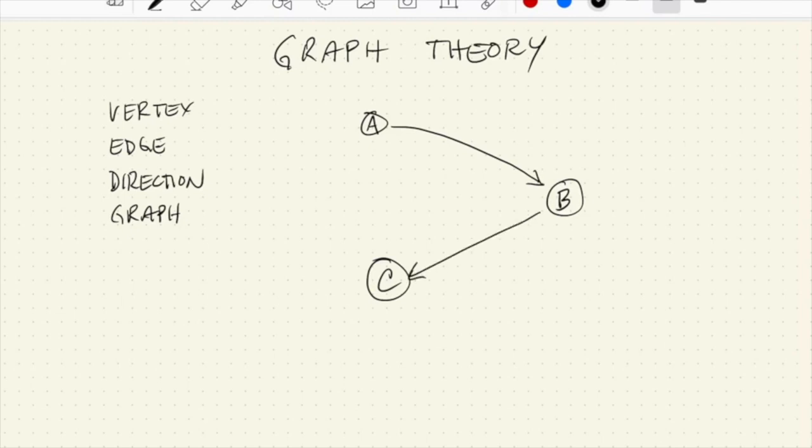Those edges have direction, which is indicated by the arrowhead. And this whole thing together is called a graph. These edges just represent connections between the vertexes, which you can think of as indicating whether you can travel from one vertex to another. So between A and B, I can travel in both directions, but from B to C, I can only travel from B to C. I cannot travel from C back to B.